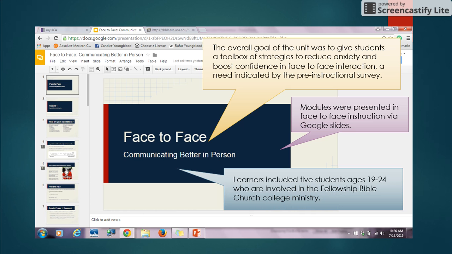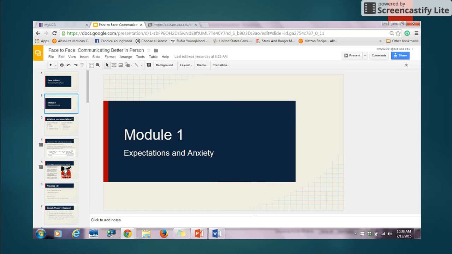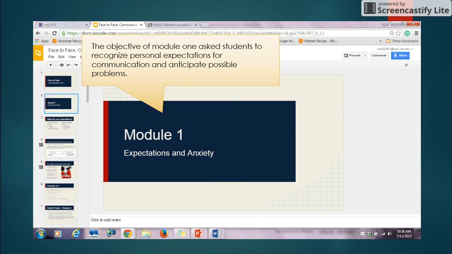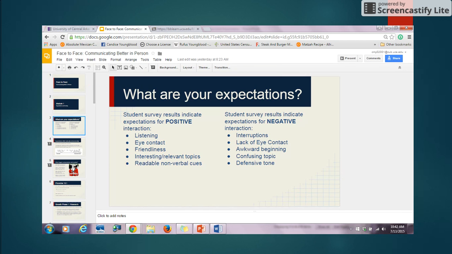The learners were 19 to 24 years old and involved in our church college ministry. So everything I did, I took that into consideration, and thankfully I had the benefit of knowing these students for over a year, so I kind of have an idea of their likes and dislikes. Module 1 fit into the overall goal by focusing on students' personal expectations and communication. And this blended in with Module 2, which dealt with anxieties and triggers related to those expectations.